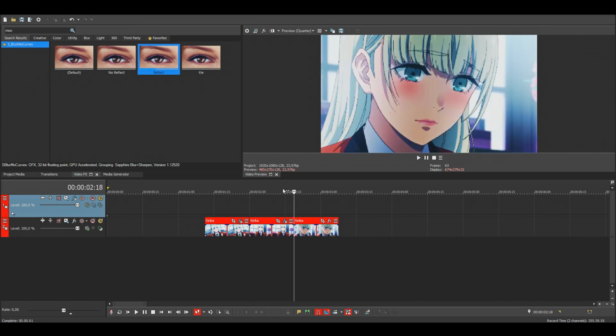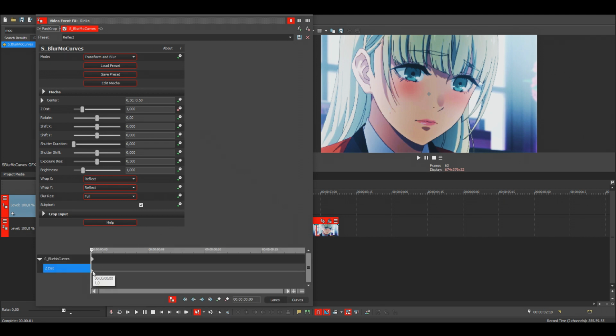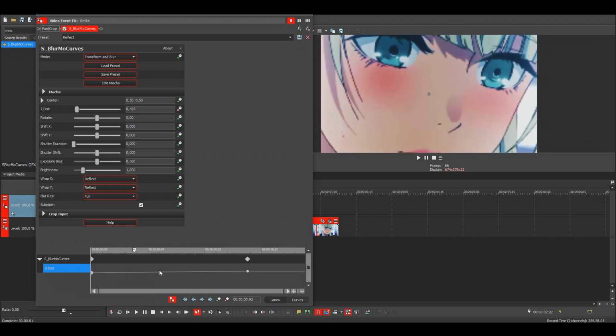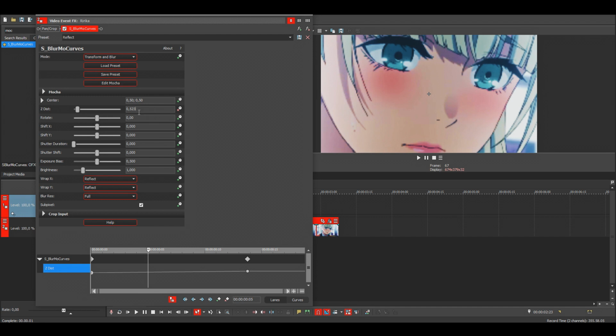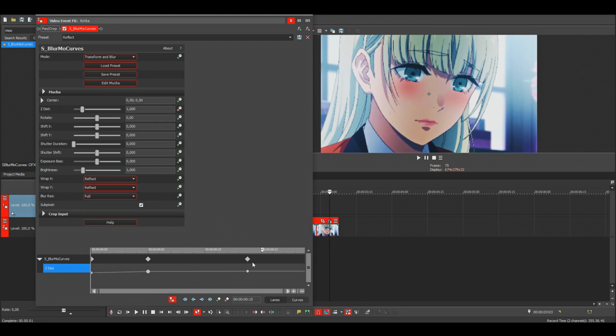Then for the second part, just add blur mode curves, animate the seed dist. Just gonna drag this over here. Then at the beginning you wanna make it 0.25, and then go forward 4 frames and make it 0.925. Then go forward 8 frames and put it to 1.